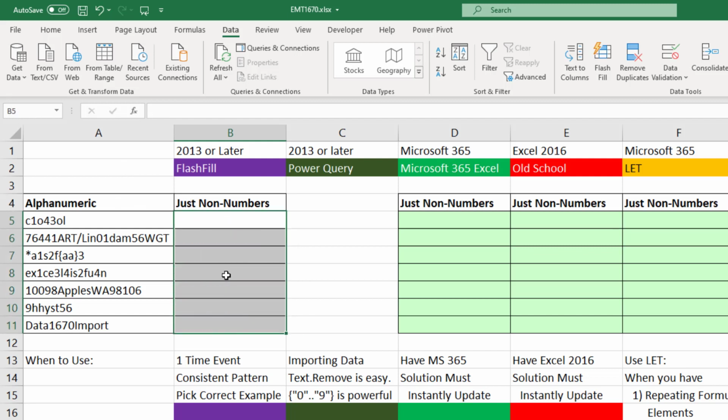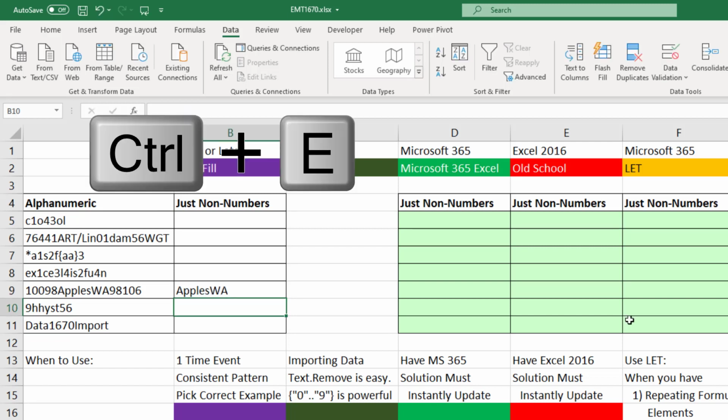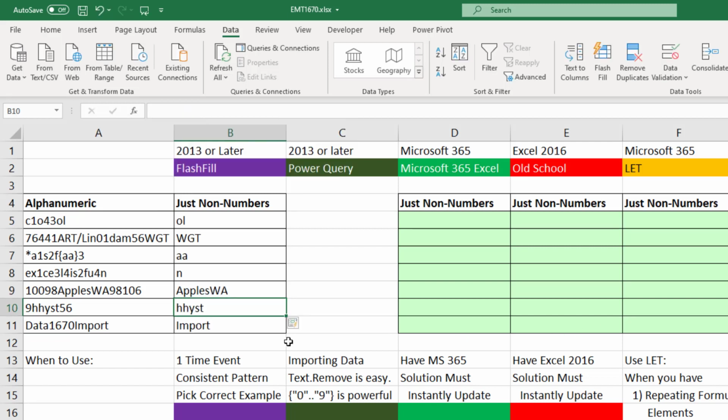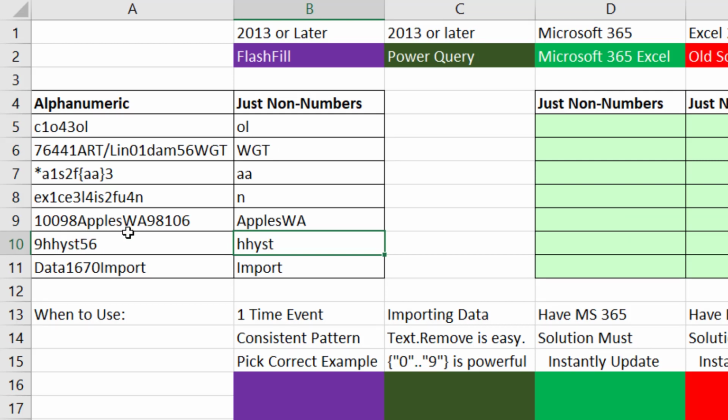But here's the other problem. If I didn't choose a smart example with numbers in between text so that there was text before, in the middle, and after numbers, for example, I chose this one, Enter, Control E, well, that doesn't work. We gave Flash Fill an example that only had text in the middle with numbers before and after. So you have to pick either one good example or a few different examples before you invoke Flash Fill. So when it's a one-time event and you can decipher a consistent pattern and pick a correct example, Flash Fill is amazing.